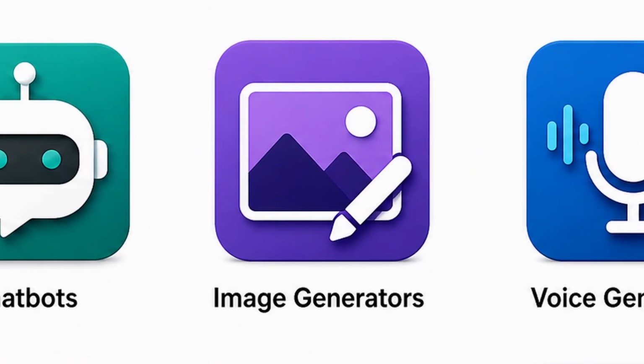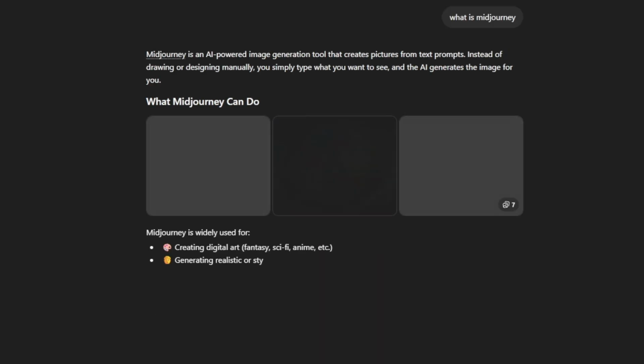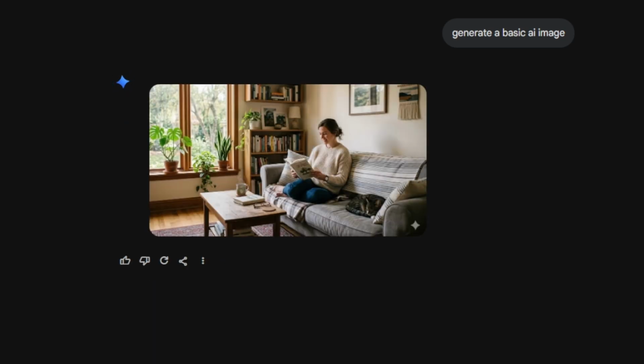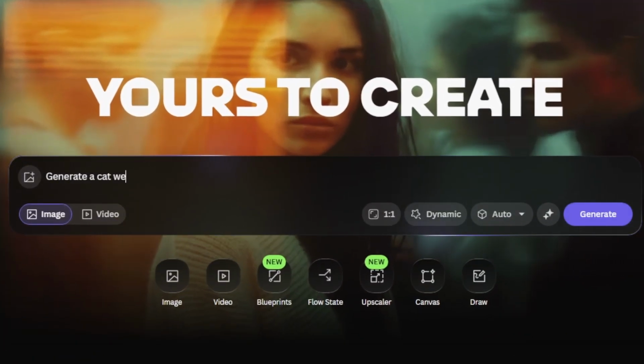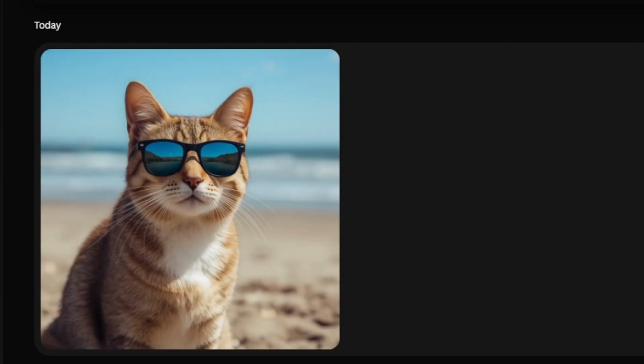Image generators. An image generator is an AI tool that creates pictures based on text you type. You simply describe what you want, and it turns your words into a visual image. For example, you type, "a cat wearing sunglasses on the beach," and it generates that exact scene as an image.